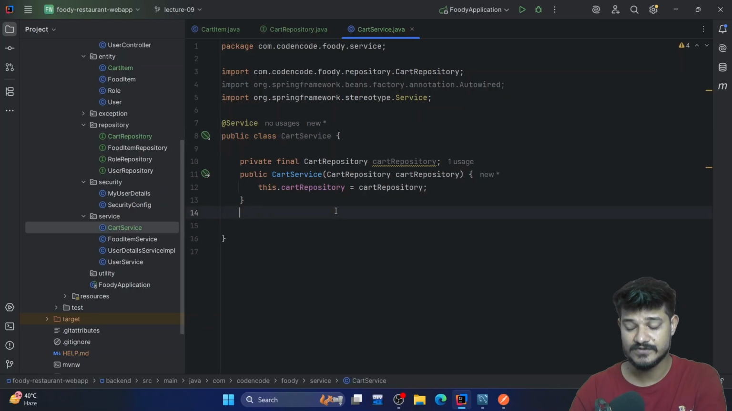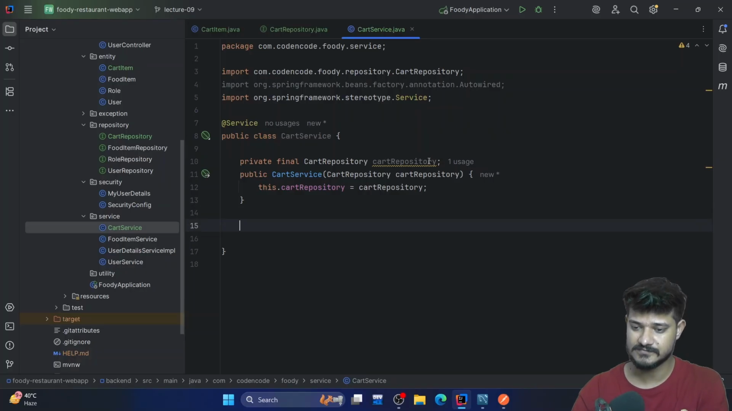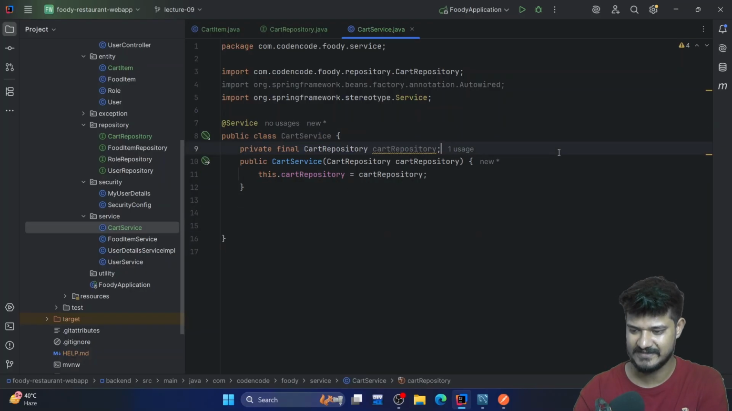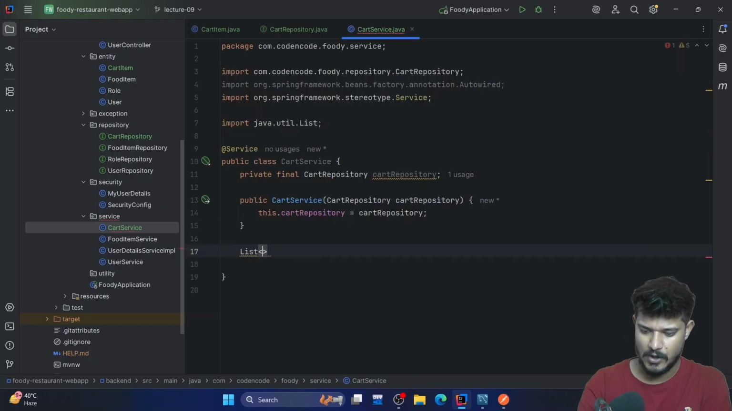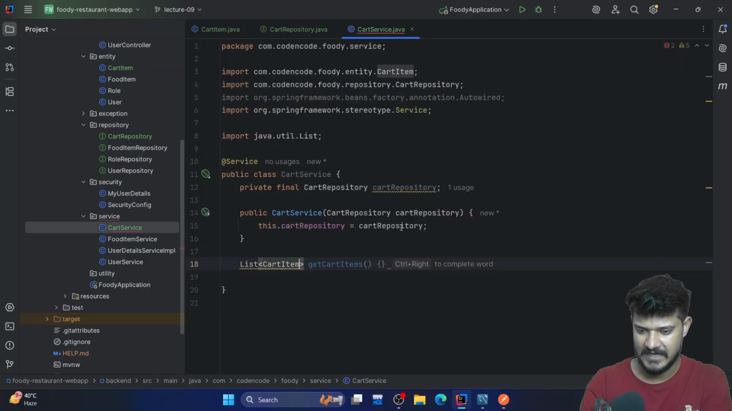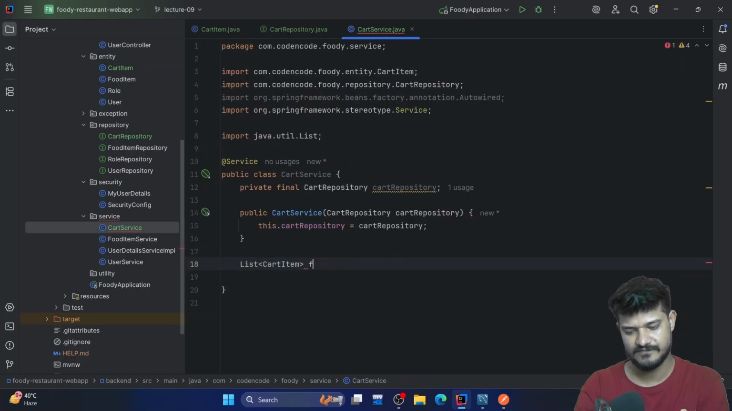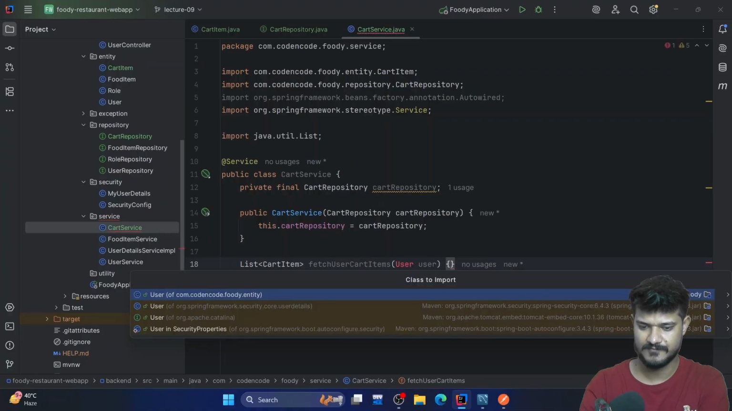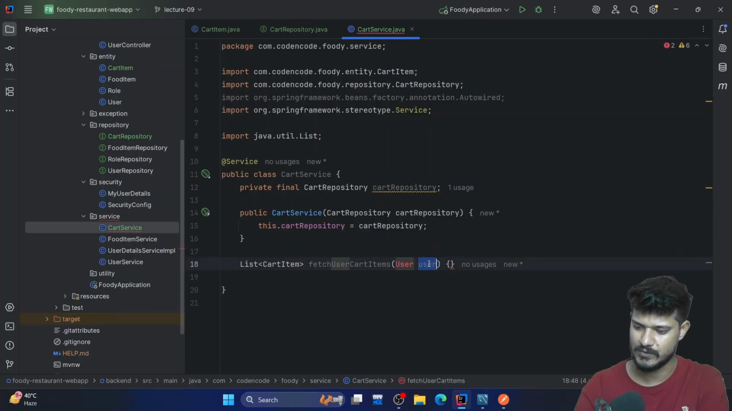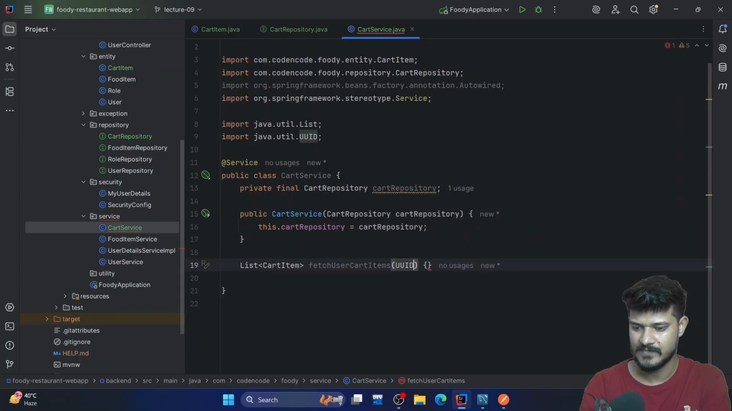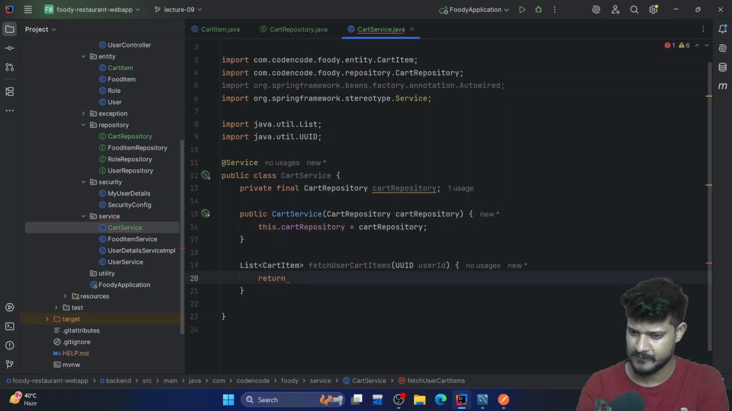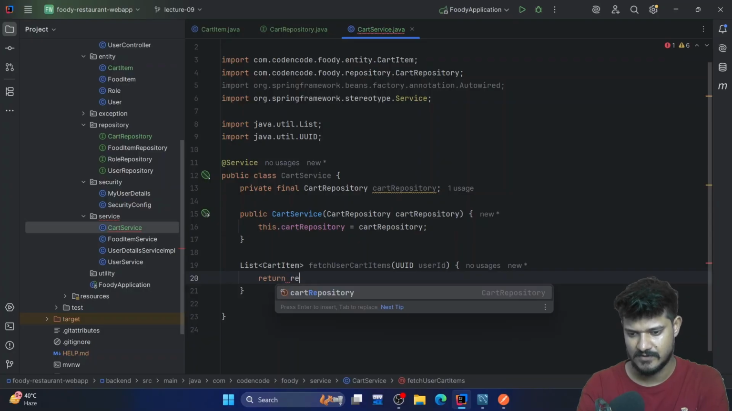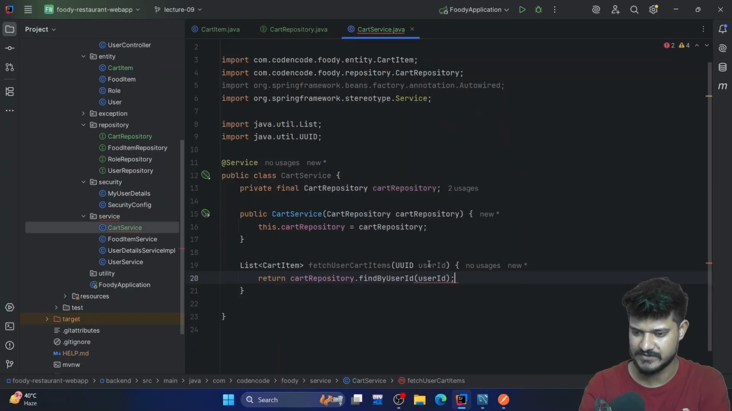Okay, so in the service we are going to provide one method as of now, that is find by user ID. So from here we'll return a list of cart items, and we'll call it fetch user cart items. Not the user, we'll need the UUID of the user, and then from here we can return repository dot find by user ID, pass the user ID.